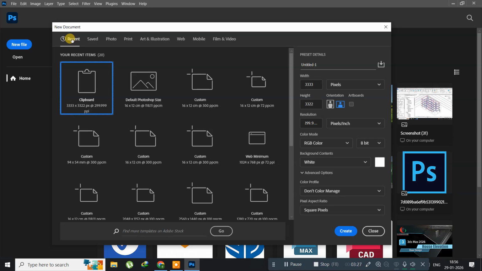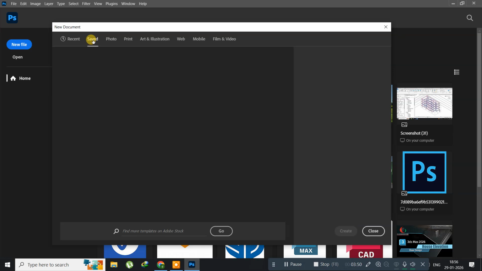It will show the new document dialog box here. So this part of the portion is what? A recent file. Recent means the current pages that I used in my last classes. Those sizes will be showing like this here. Okay, this is known as recent files, and here these are the saved files.